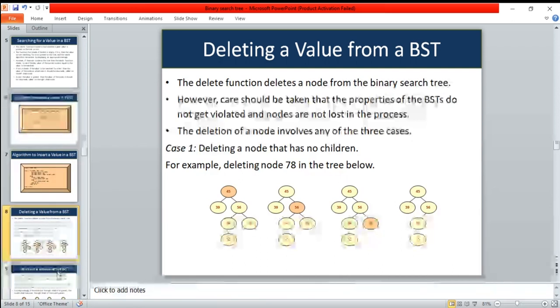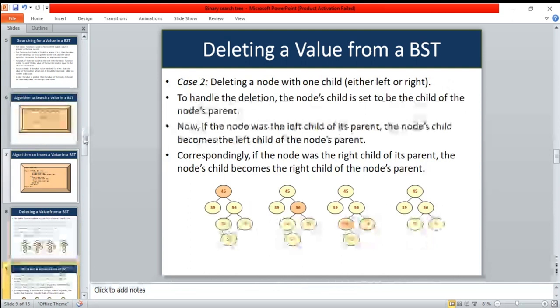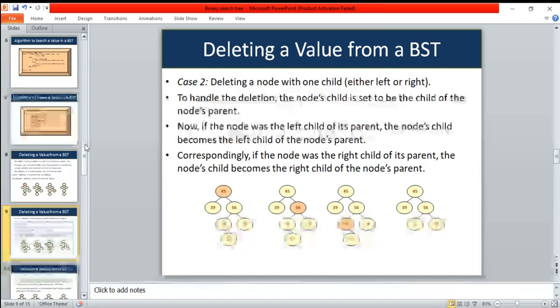So this is case 1, and next one is case 2. Deleting a node with one child, that is either a left or right child. To handle the deletion, the node's child is made the child of the node's parent. Now, if the node was the left child of its parent, the node's child becomes the left child of the node's parent. Correspondingly, if the node was the right child of its parent, the node's child becomes the right child of the node's parent.